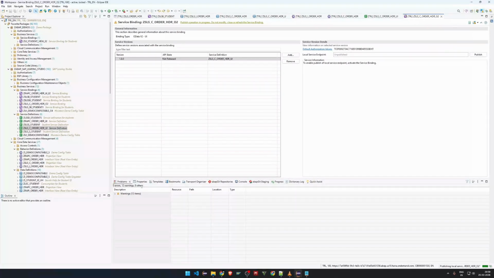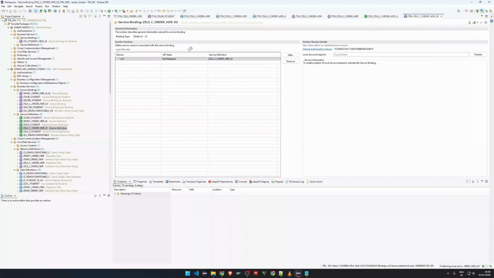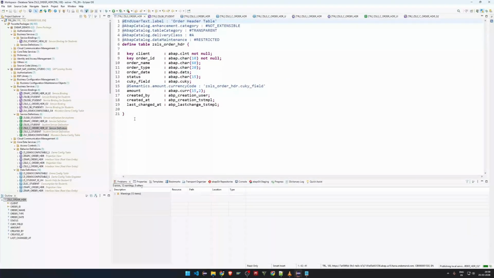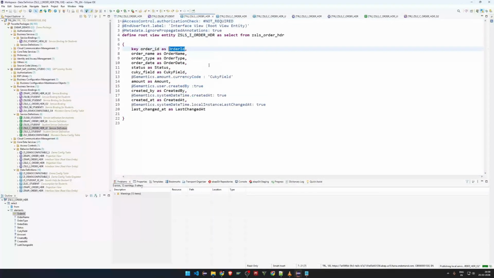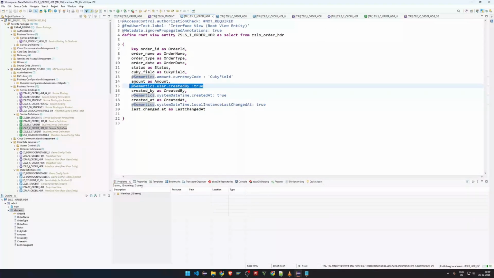After creating the service binding and service definition, we have to publish our services. Let's have a quick recap as well. By the time this service is published, first we created our database table. On top of this database table, we created an interface view. We added the semantics, and these semantics are used because we have kept these fields as read only fields.